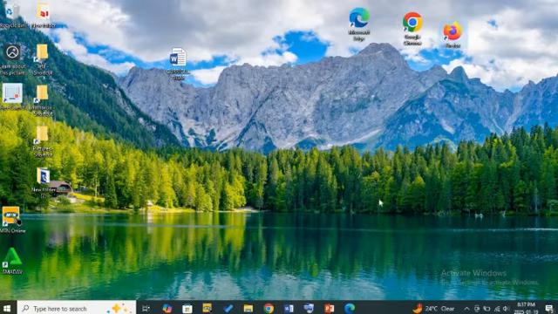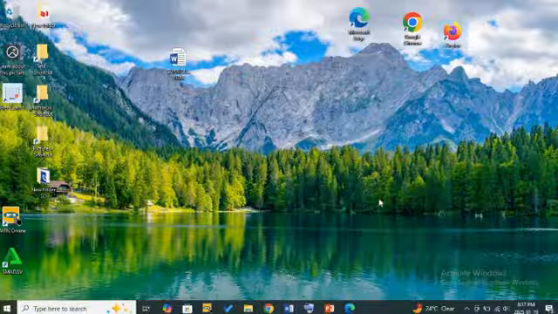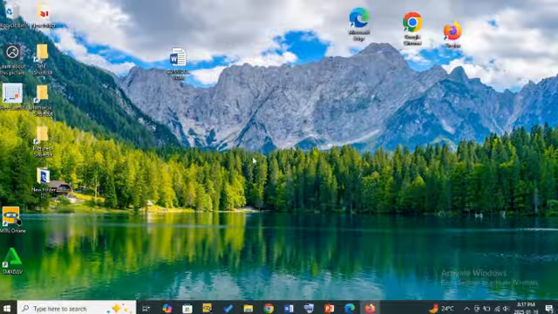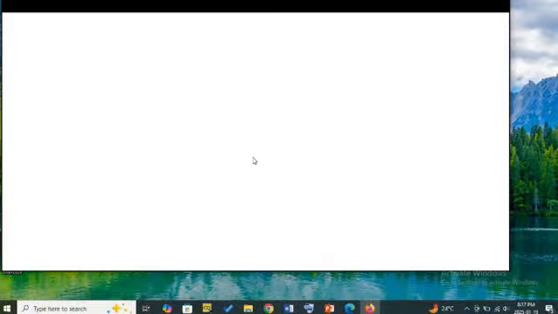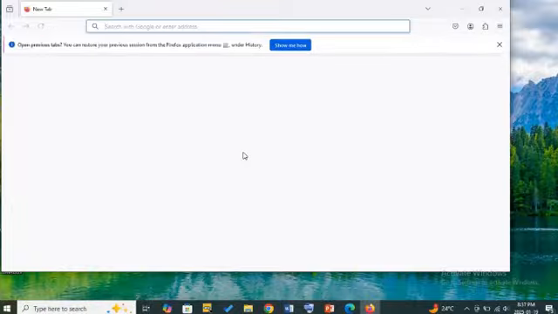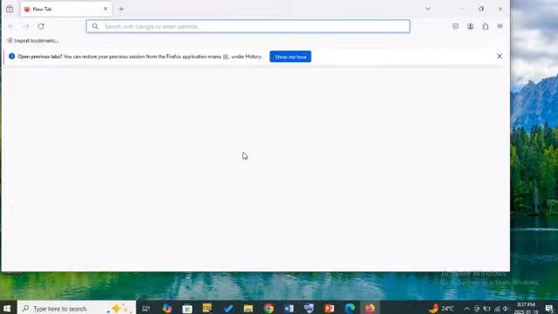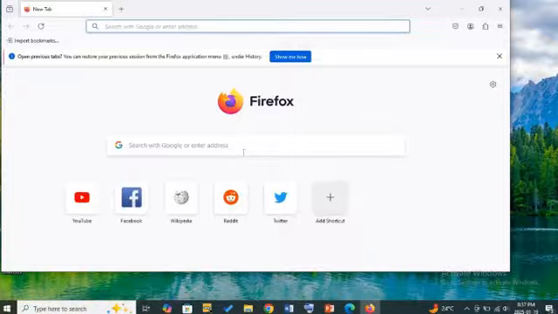Waiting on our Mozilla to load. And as we wait for it to load, okay, here it is. You see, the interface is not necessarily different, but they are, but not entirely different.